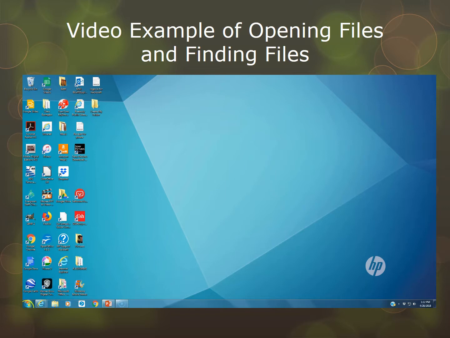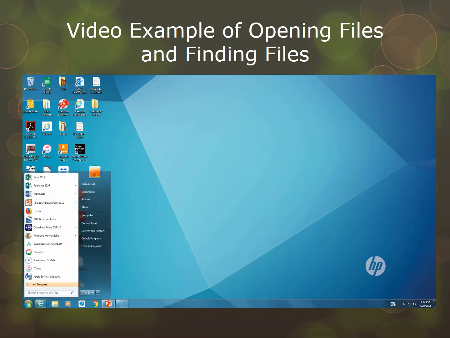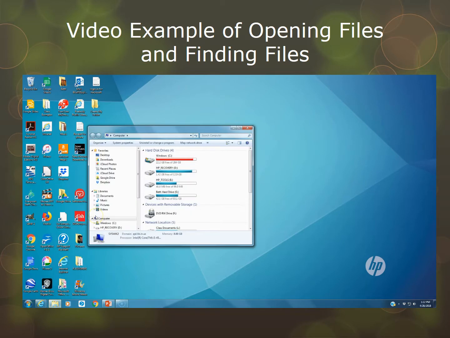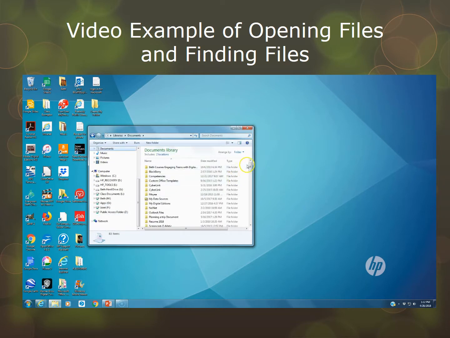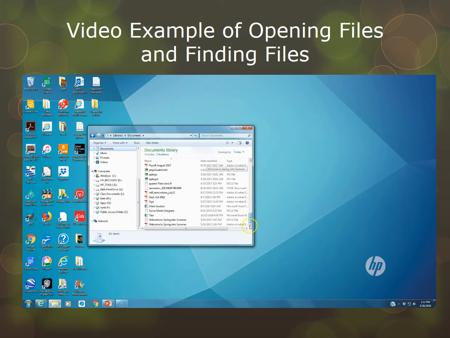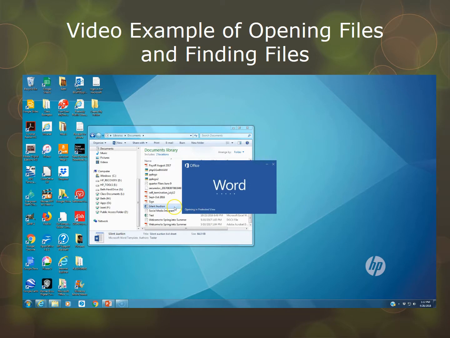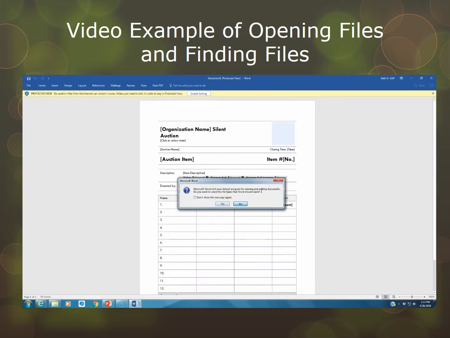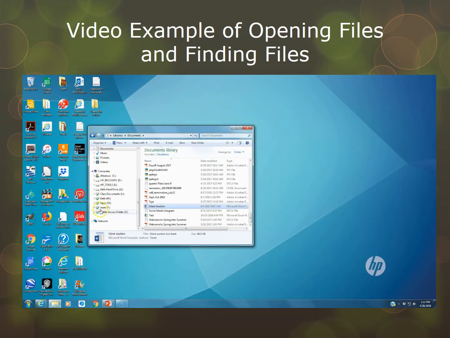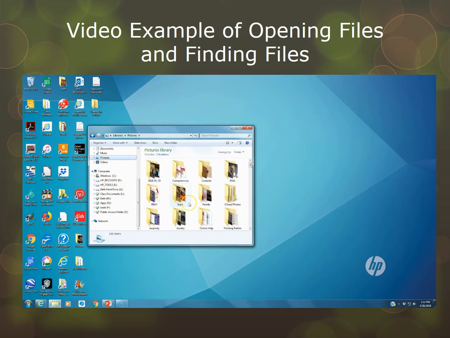So I am working with Windows 7. If I push on my Windows 7 Start button, which is down here in my bottom left-hand corner, I'm able to push on Computer. Once I push on Computer, I can see some of the files that are accessible to me. If I push on Documents, I would then be able to come in here and find the document that I would like to open. I just double-click on it and it opens right up. So that is very, very handy for us. And that works the same way with pictures.